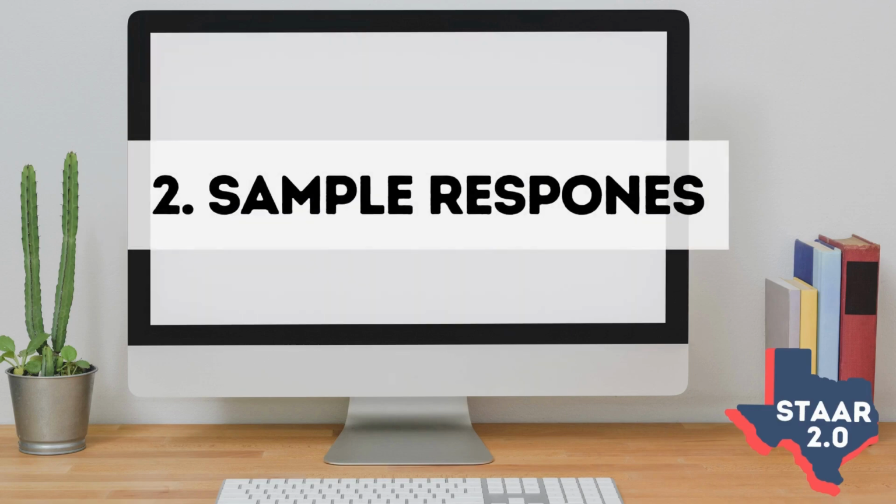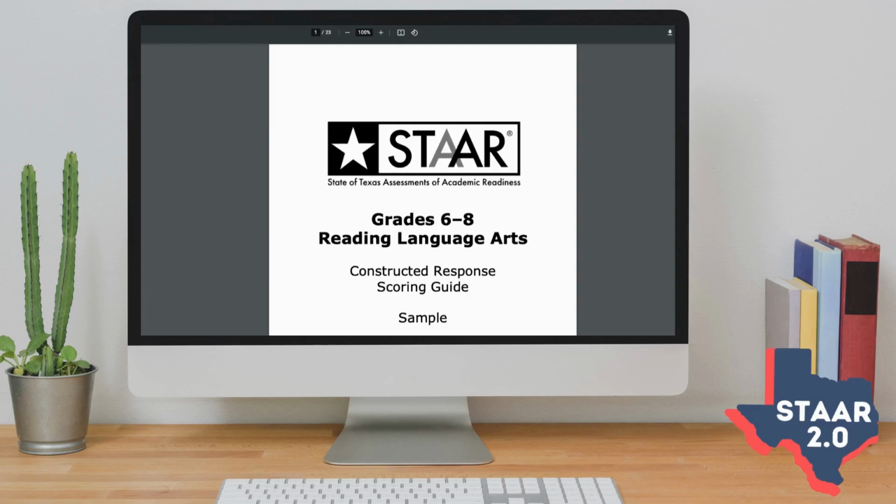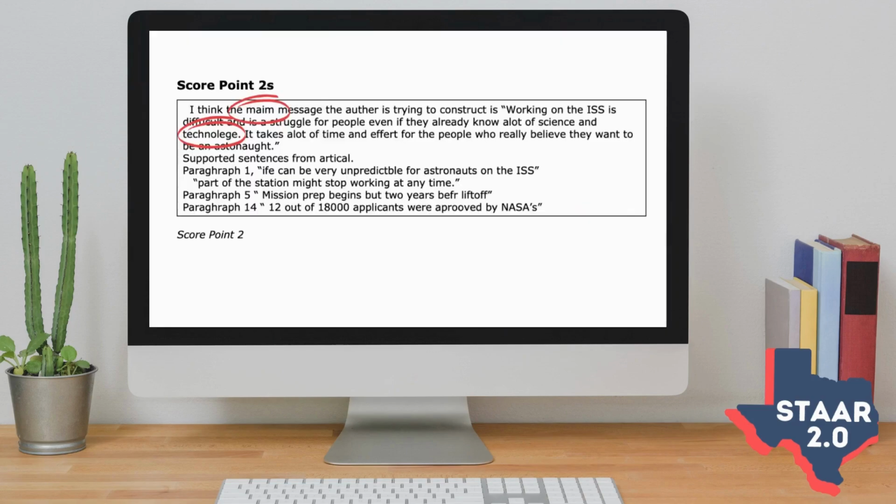Now let's move on to the sample responses. And what I mean here is study what TEA has given us. This is for teachers and students and parents. They have printed a scoring guide for grades 3 through 5, as well as this one, 6 through 8, and then English end of course, and they give you examples. So like short constructed response, they're going to show you exactly what scored a 2, and they're going to explain why that scored a 2 versus a 1 or a 0.